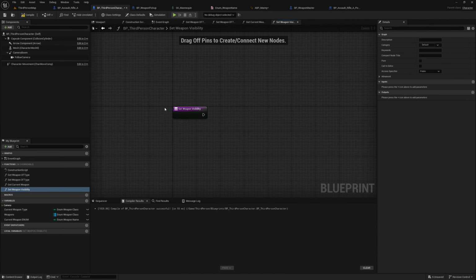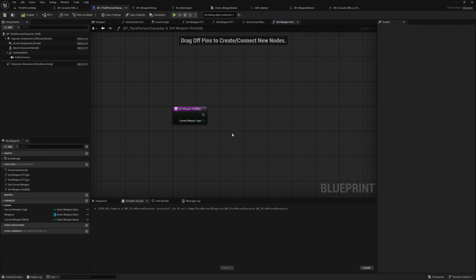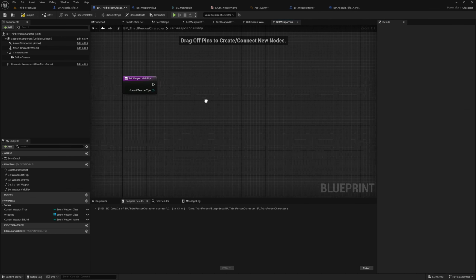And we do want to pass through the current weapon, so the current weapon type. So we can just add an input and call it current weapon type, and that's going to be our weapon class enum. And so this is pretty straightforward.